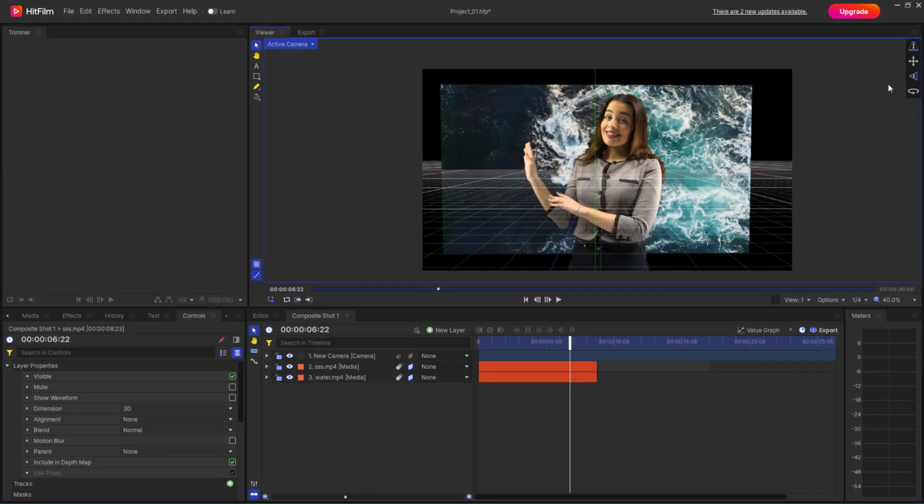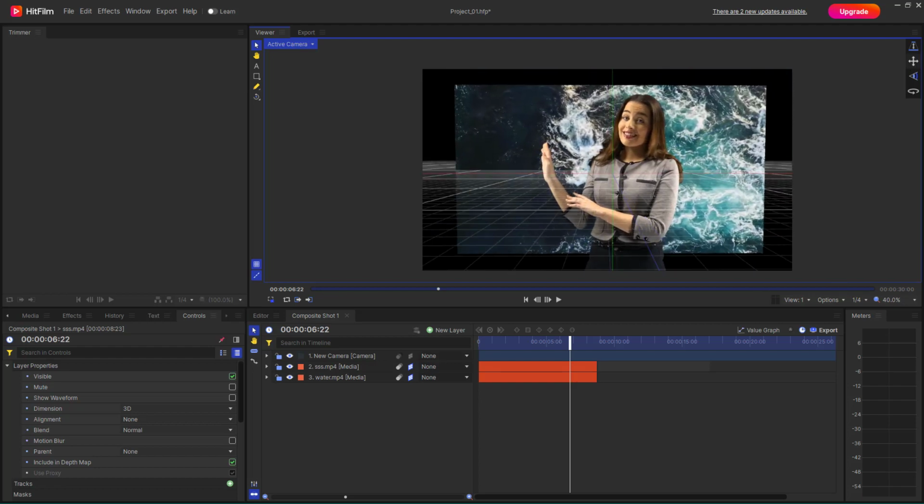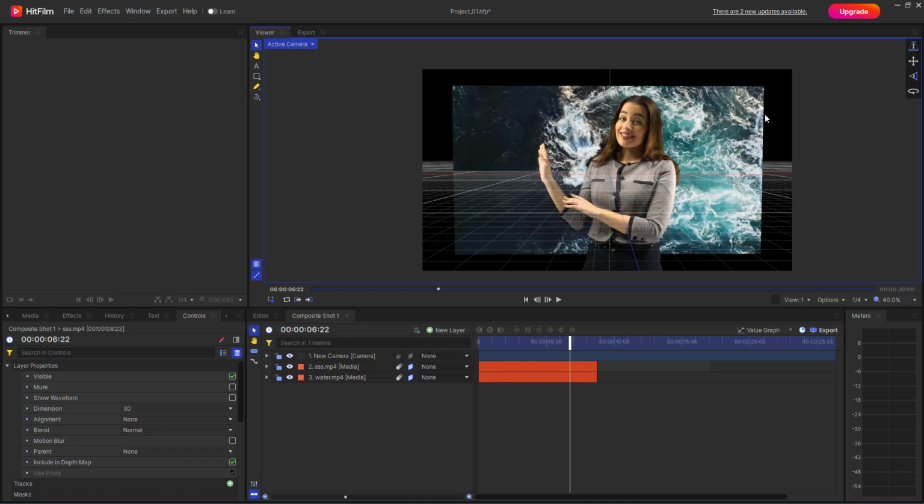So if I were to move this particular camera around, you can see that I can move it freely. But let's say I want the camera to focus on a particular layer. For example, I want it to focus on this particular layer. The layer name is SSS right now, and that is what I need to remember.